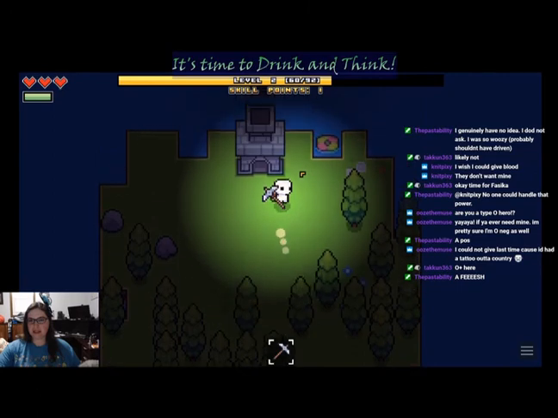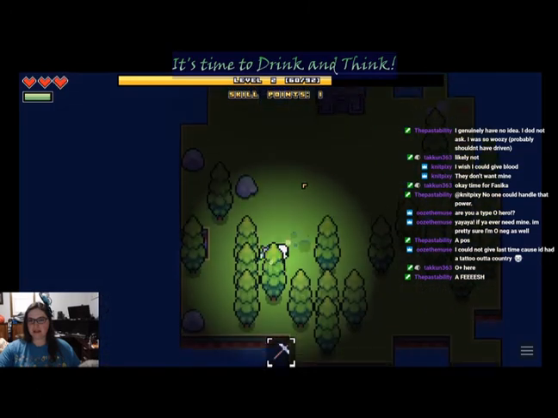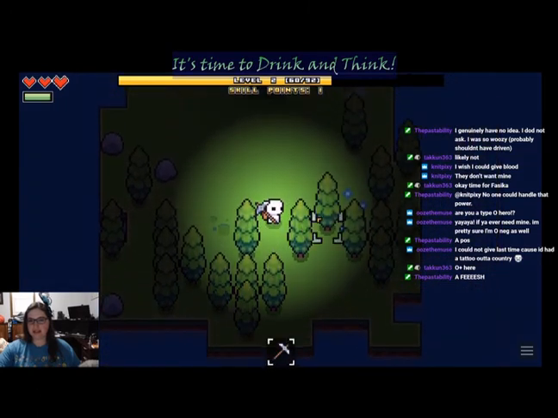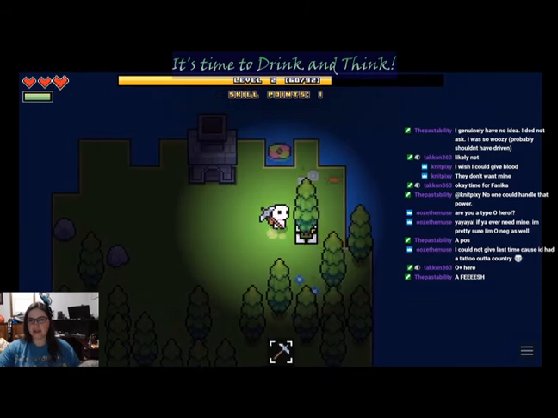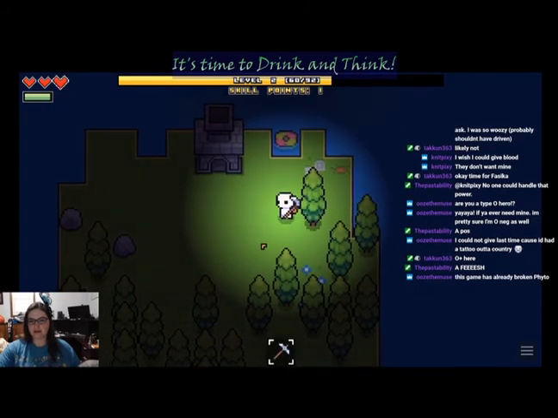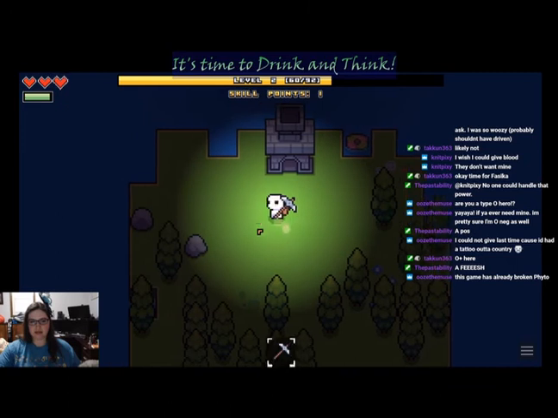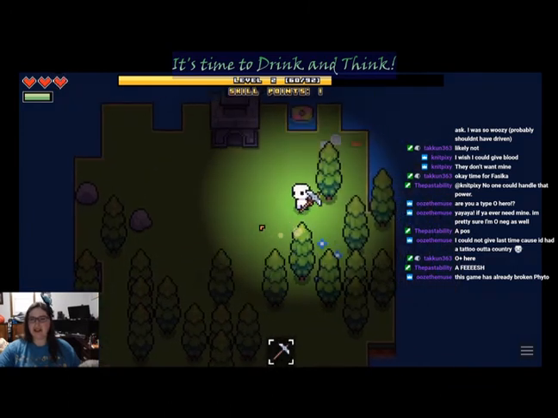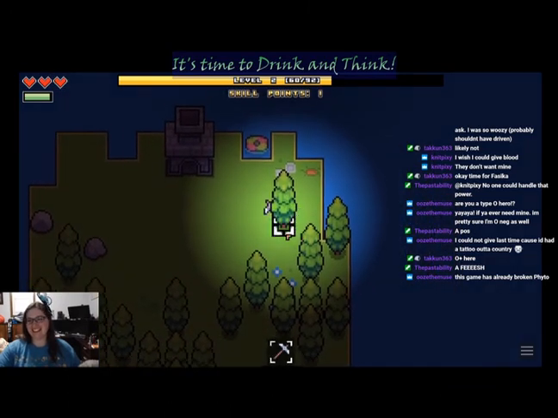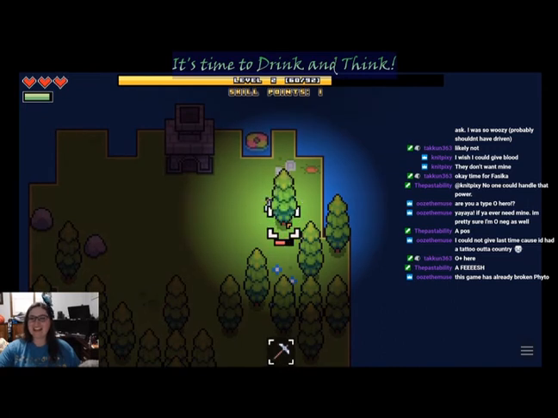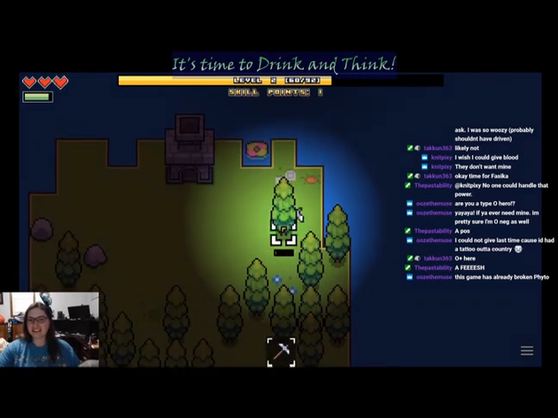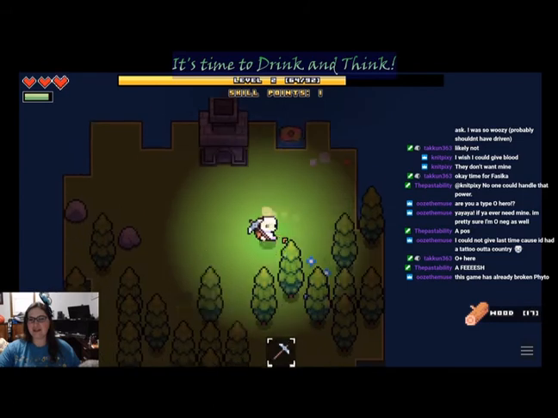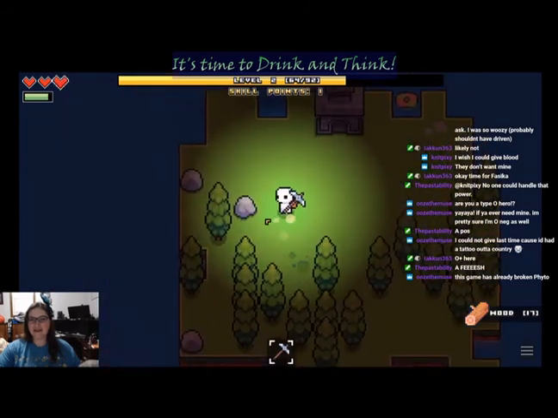But what happened to my little friend? Just hang out with me. I don't understand. I didn't want them to go away. I thought that they were just there to be my companion. This game is already broken. Yes. It's just like, I love it. It's so cute. Like, I will play it like nobody's business, but oh my goodness.